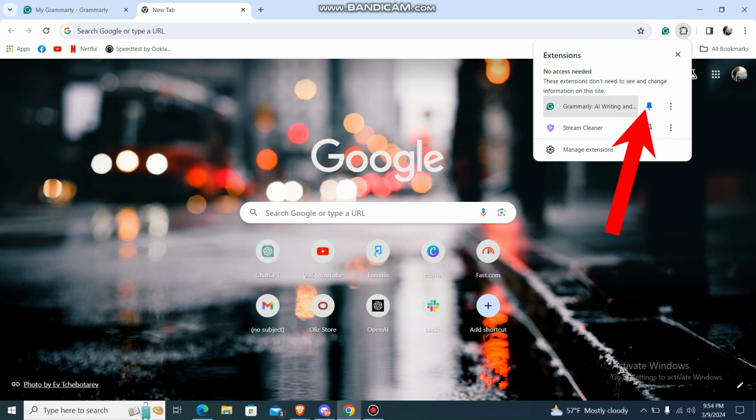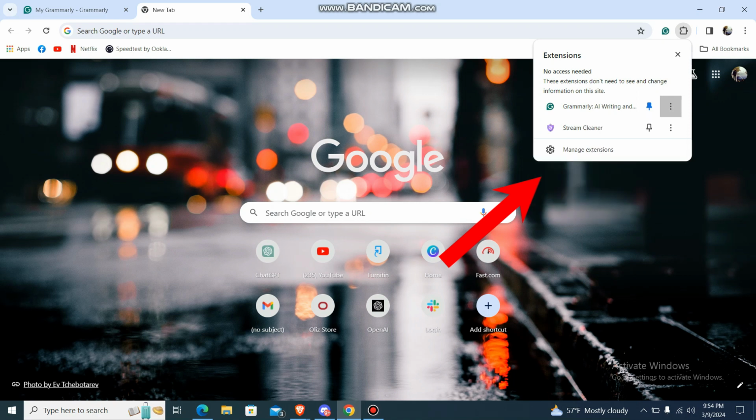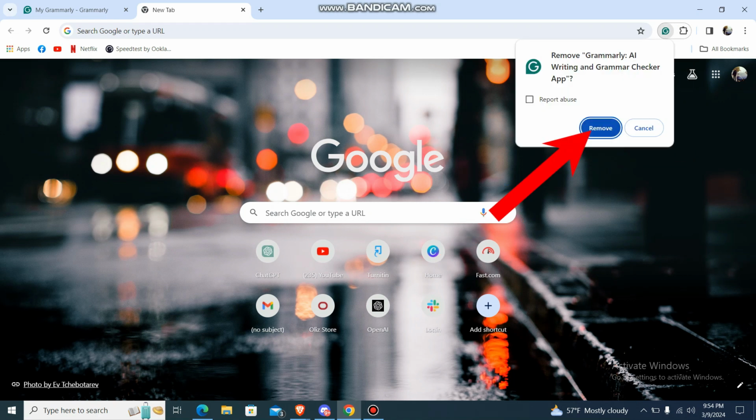So how you do it, just go over here, three dots, and then you'll have these options: Grammarly AI Writing and Grammar Checker app, can't read the change site data, remove from Chrome. So you just go with this remove from Chrome option like this, and it will ask you to confirm it. Just press remove.